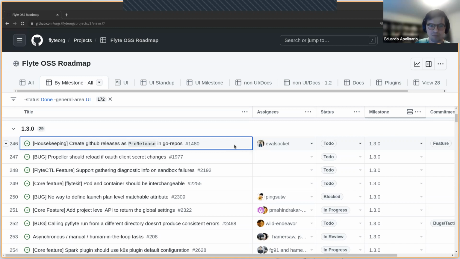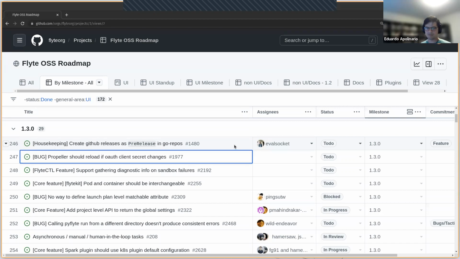Besides that, we have a few bugs and tickets that we already decided to work on for the 1.3 release, including this bug that's highlighted here, where we don't have a great way to refresh the client secrets in case Propeller is running. I'm not saying we're going to do this. I just want to invest some time in understanding how complicated this would be, and maybe assign this ticket and someone can work with you to get this done.